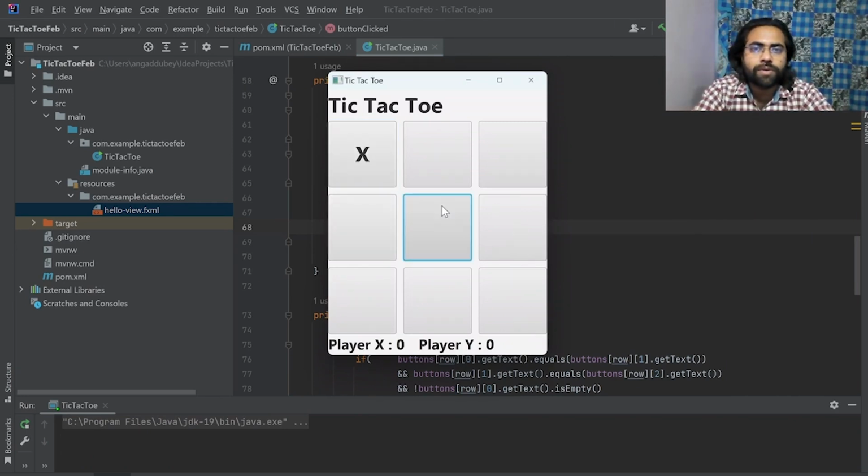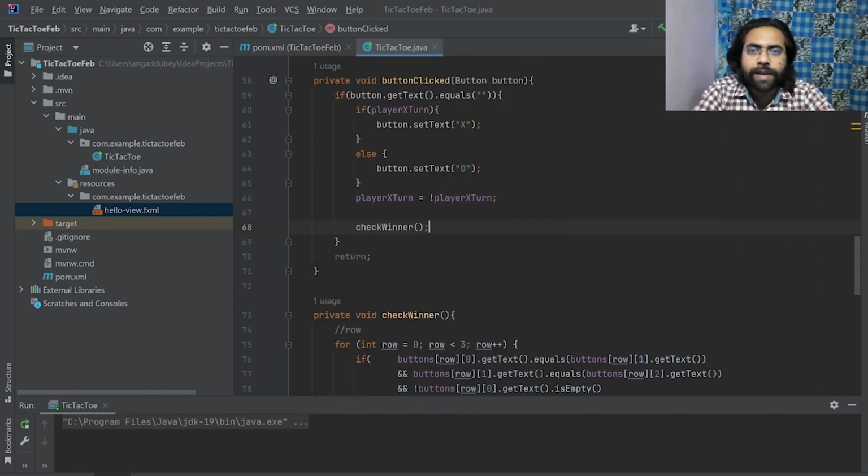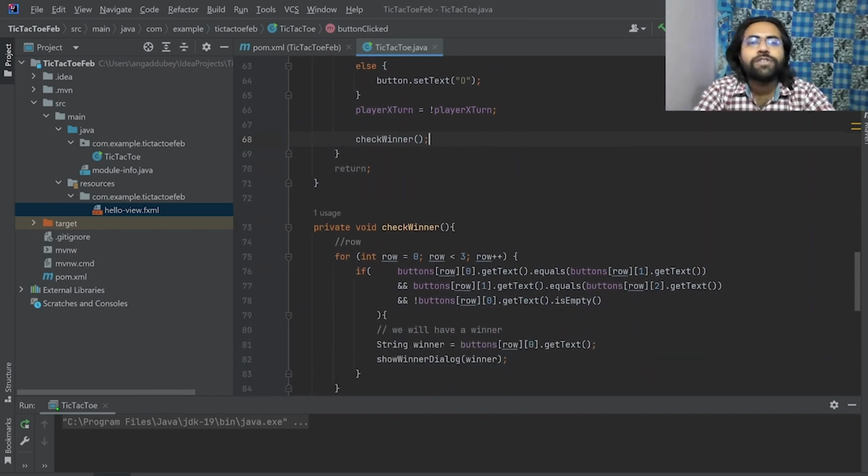So X, O, X, O, and then X. Nothing happened. Nothing happened, but I think the method is fine. It should have been called, but no worries. Let's see why it is not called or what the issue is. Let's try to see if this condition is true or not.